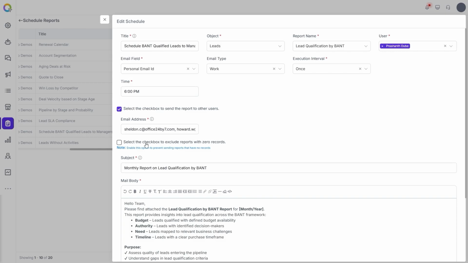There's also an option that says Exclude the reports with zero records. This is helpful during holidays, weekends, or off days when there might not be any data in the report. If this checkbox is enabled, the system will automatically skip sending the report when there's no data to share, preventing unnecessary or empty emails from going out.